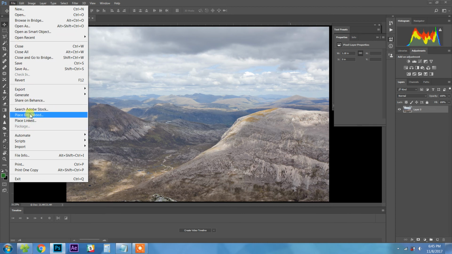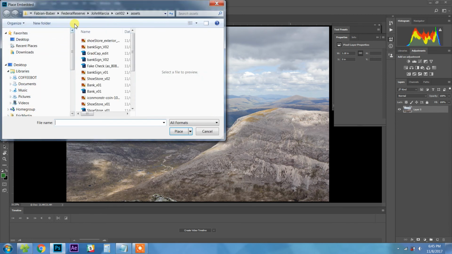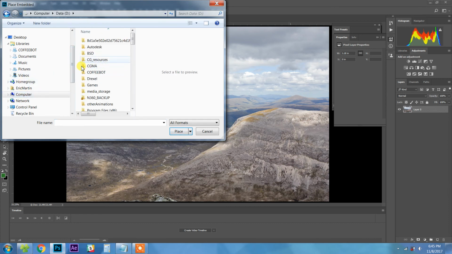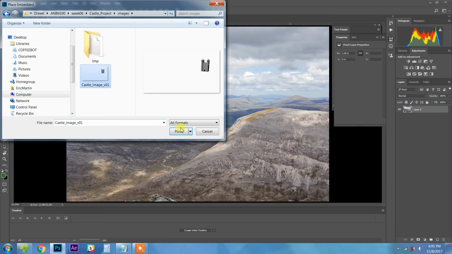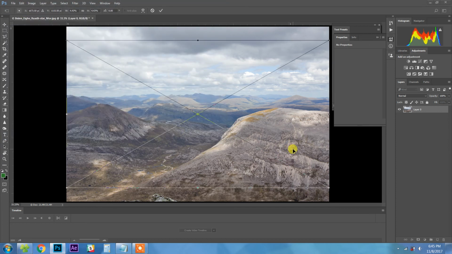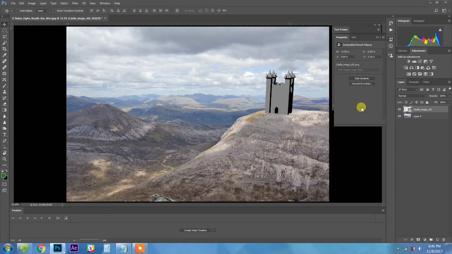File and Place Embedded, and we're going to look for our image that we just created inside of Maya. It's my castle project. Here it is, so I'll hit Place. And look at that. It's perfect. It's perfectly lined up already. I'll hit Enter, and that looks beautiful.